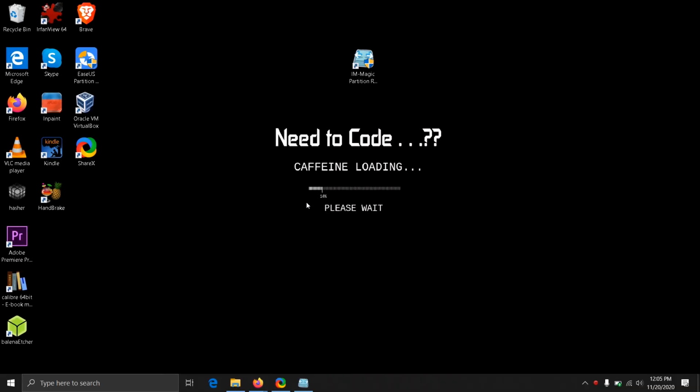So there's one more way to convert file system very easily and without any data loss. You can easily convert NTFS to FAT32. I'm using this partition software. The link will be in the description box. Let's see how it works.